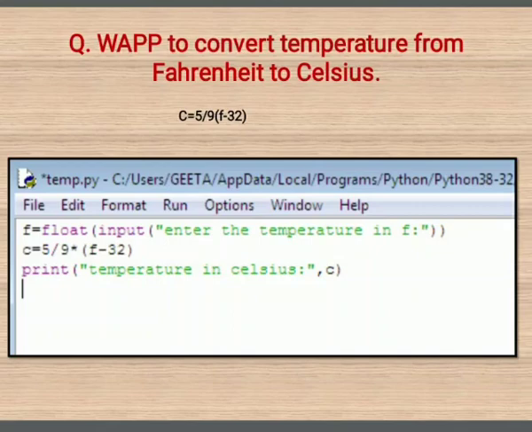Float is a data type which is used to store numbers with decimal points. So on the left hand side of the equal to symbol, what we have? F. What is F? F is a variable. Whatever the user has entered, after conversion, it will be stored in the variable F. So two steps we have done: accept the value, convert it into the numeric format.